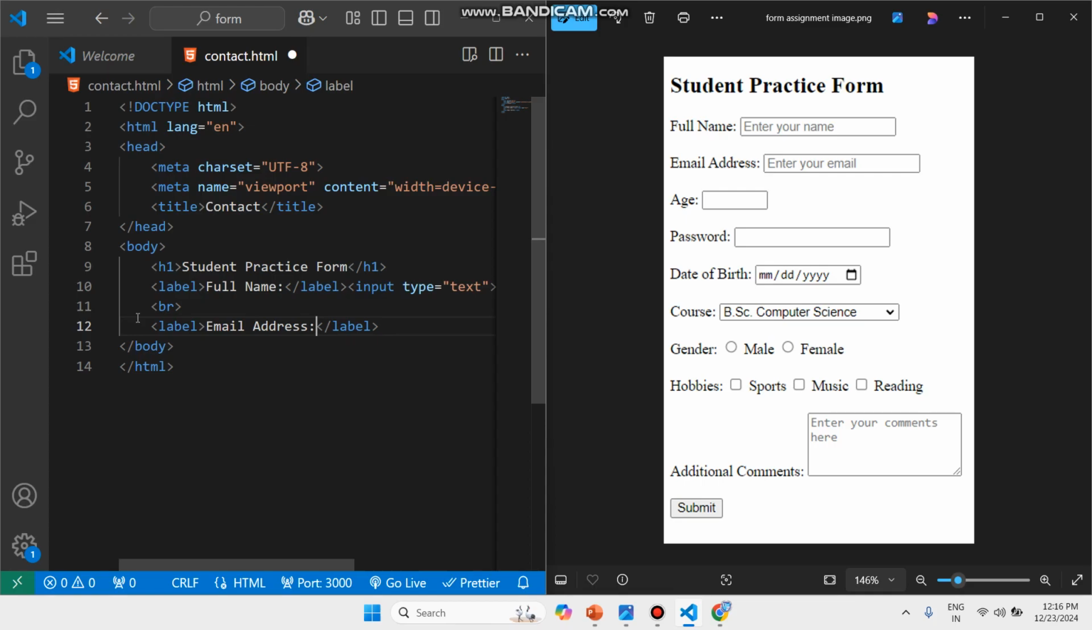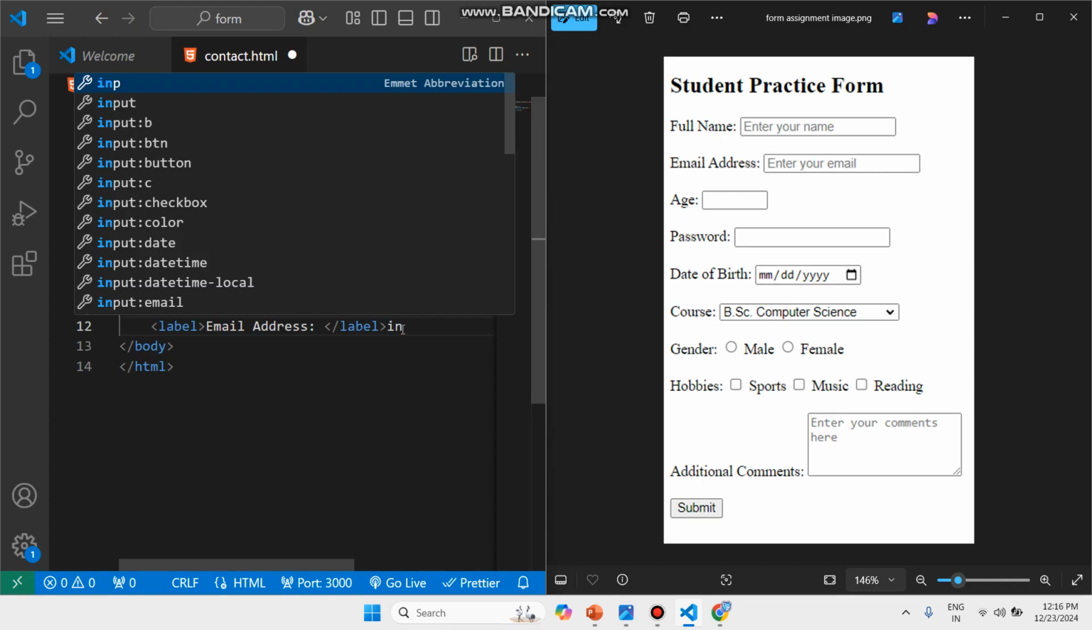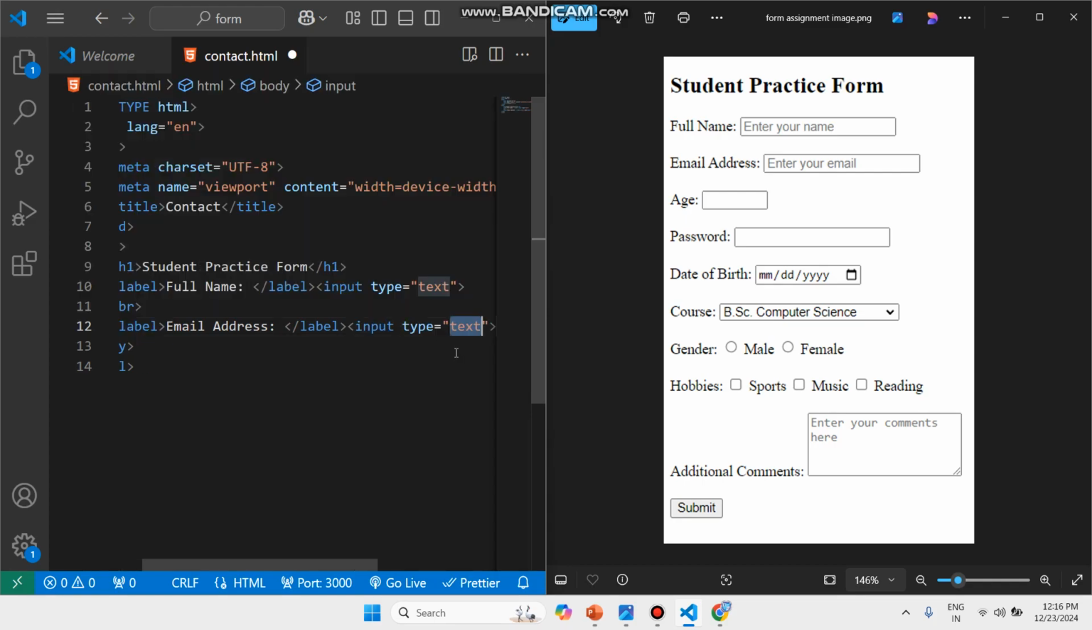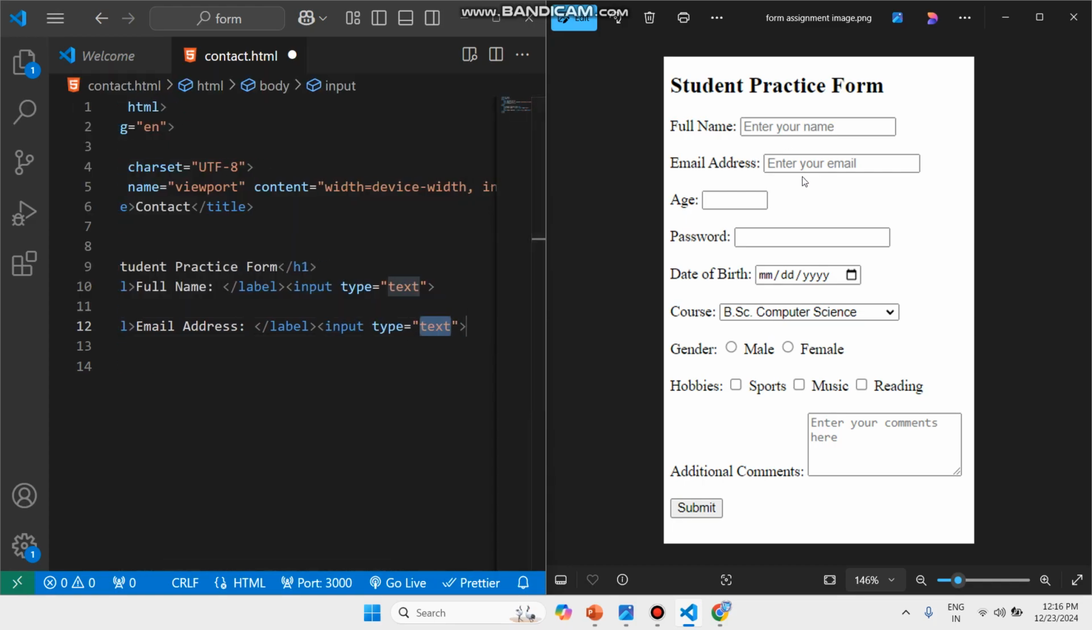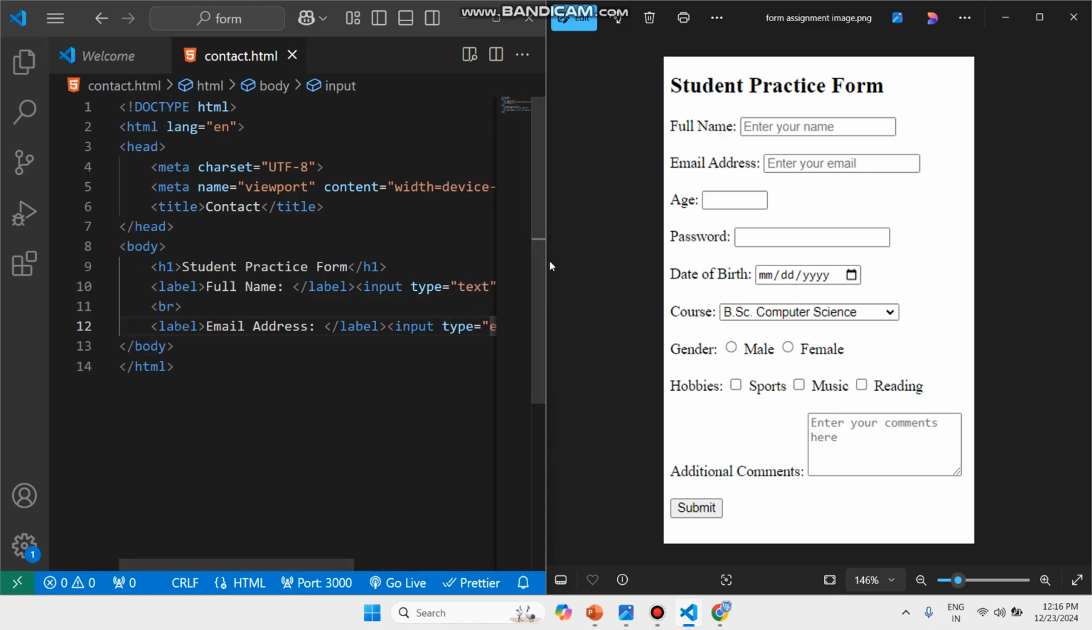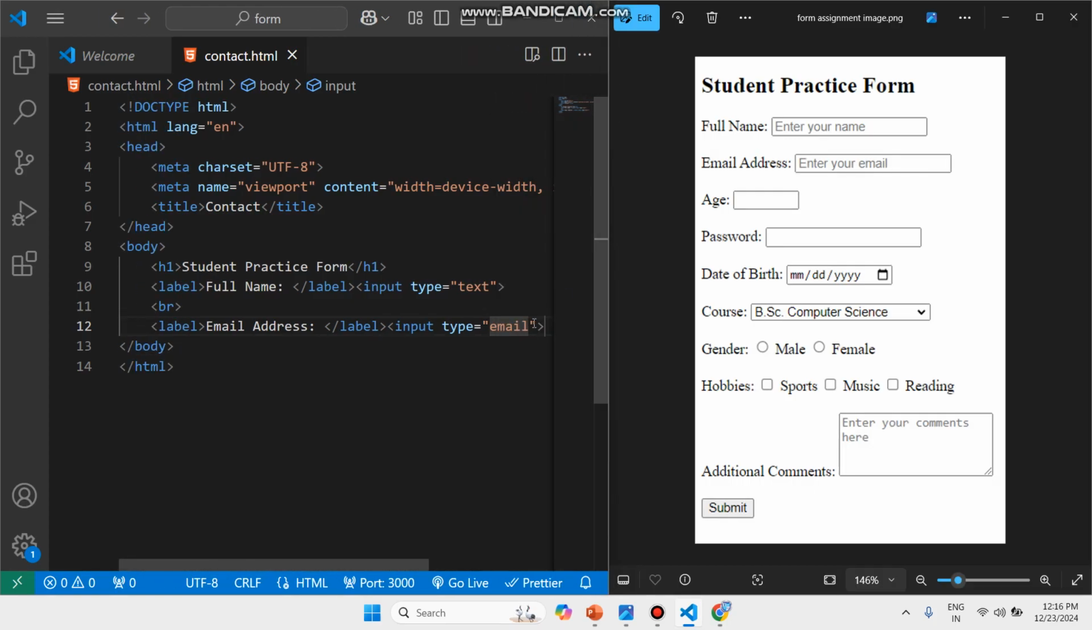Let me use the colon so it looks good. Even over here you can use a space, so the space will come in the middle. After that, again I want a space here, and after that I want to take one input. I'm applying the input tag, and I want the input type as email only. So we are not using type text. I want an email input. Control S to save.